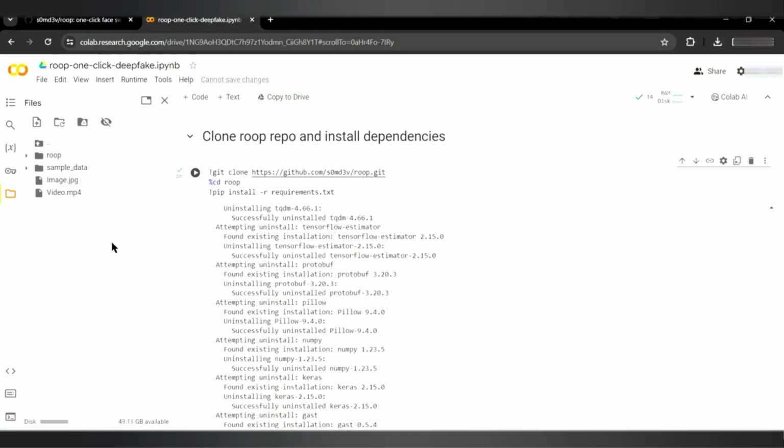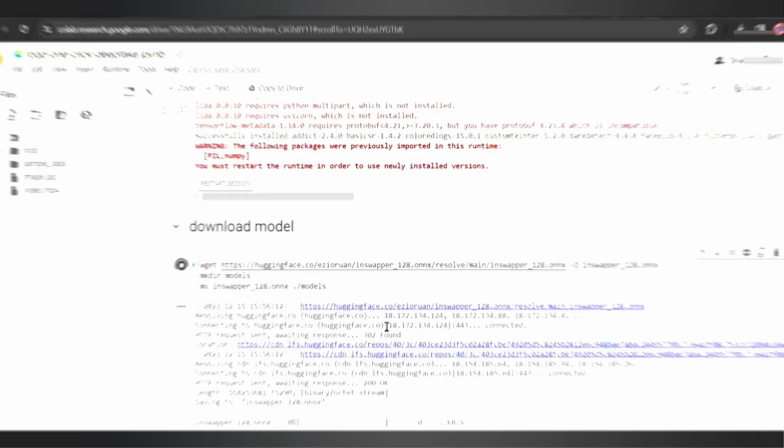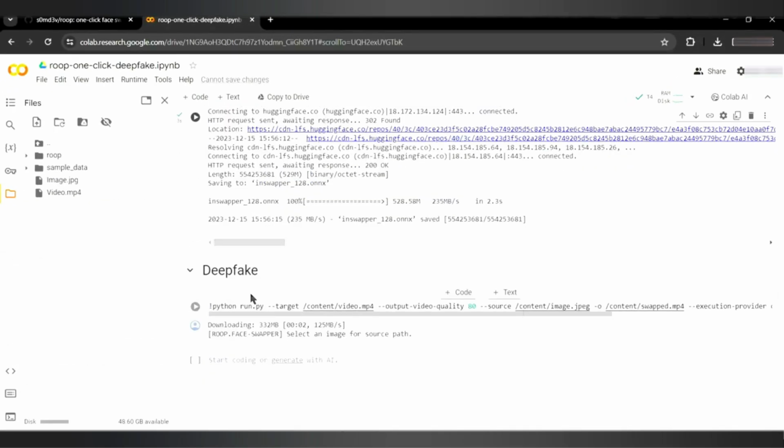Alright. Clone and install dependencies are completed. Now come to the second step. Hit the Run button of the download model. It will take around 2 minutes to complete. Now come to the deepfake option. In this step, we need to do some customization. We have to change the target video and the source image file path.